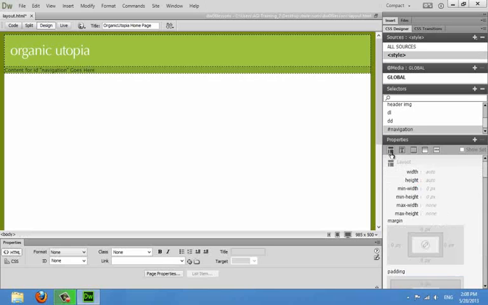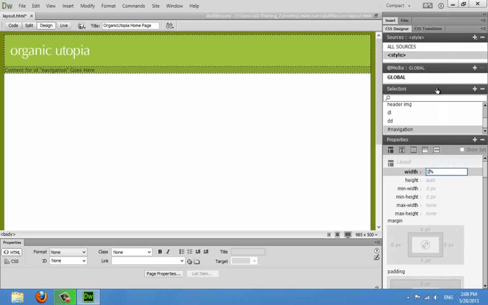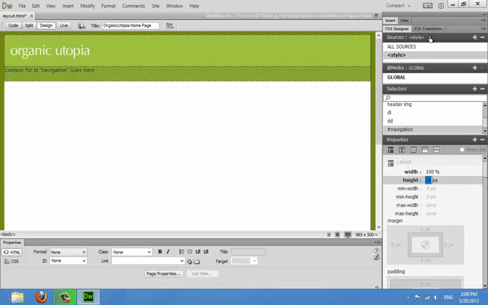Next, we'll click the Layout button and set the width in percentages to 100%. This will ensure our nav bar spans the width of our container. Next, we'll set the height, choosing pixel, and specifying 36 pixels for our height. Again, pressing Enter or Return. And we have now allocated space for our nav bar that's 36 pixels tall and 100% wide.